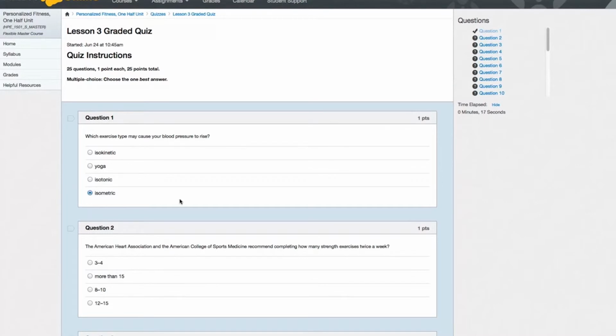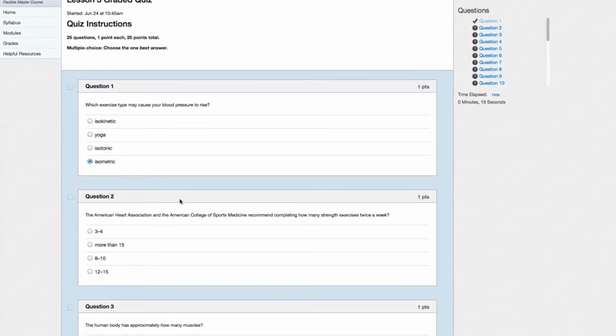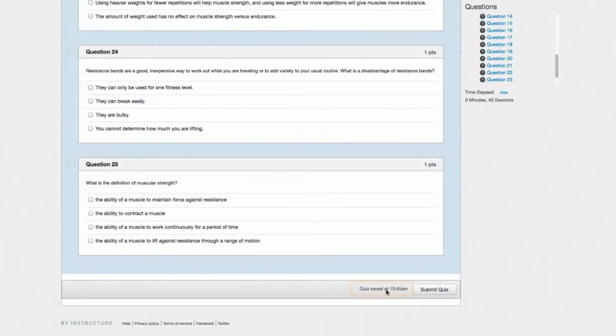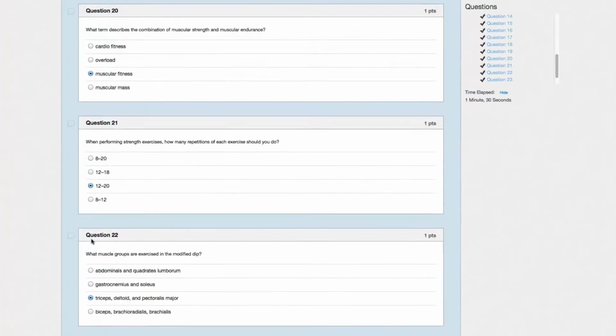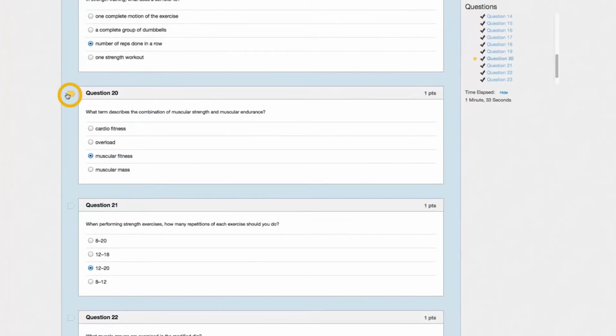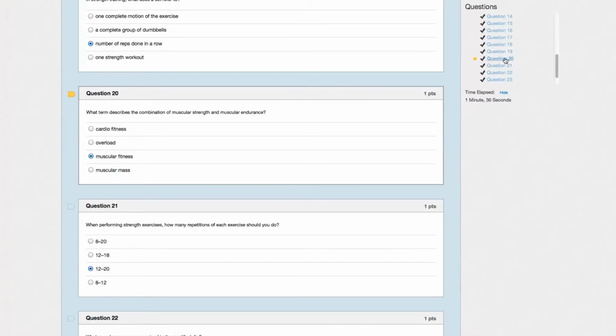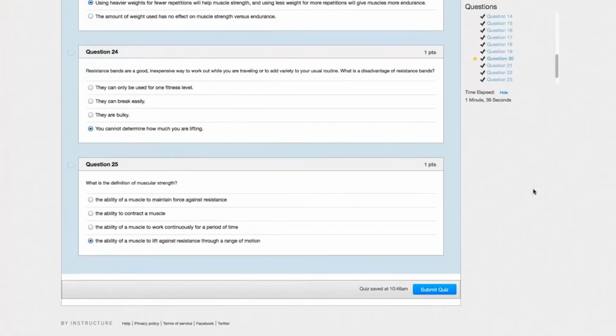To answer a question, they will click on the circle next to a correct answer. The question bank on the right side of the page will indicate with a check mark that they have answered that question. Quizzes are automatically saved as students are working on them. This means that they can always start a quiz and then come back later to finish it. They can see the time of the last save at the bottom of the quiz next to the Submit Quiz button. They also have the option to flag questions that they want to return to by clicking on the flags next to the question numbers. The flags will turn yellow and also appear flagged in the question bank on the right side of the page. Once they've finished the quiz, students click Submit Quiz.